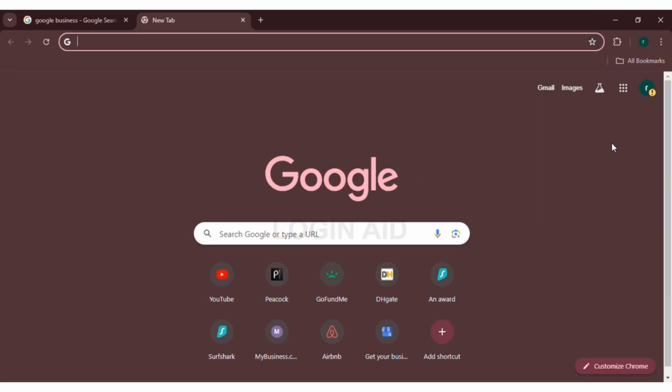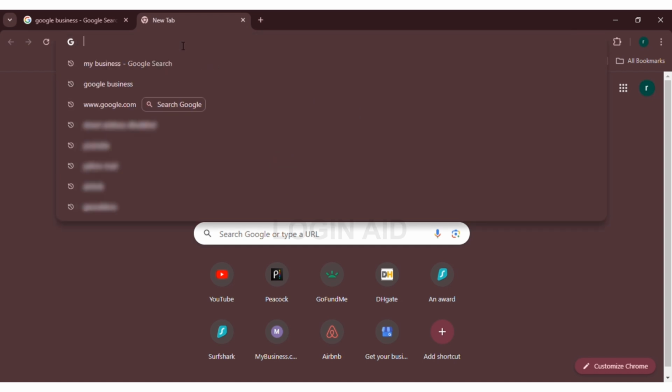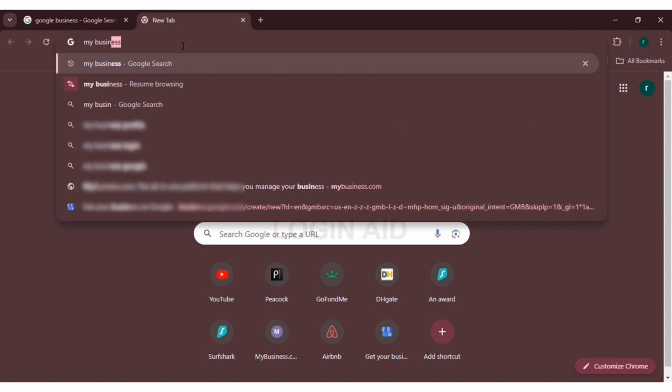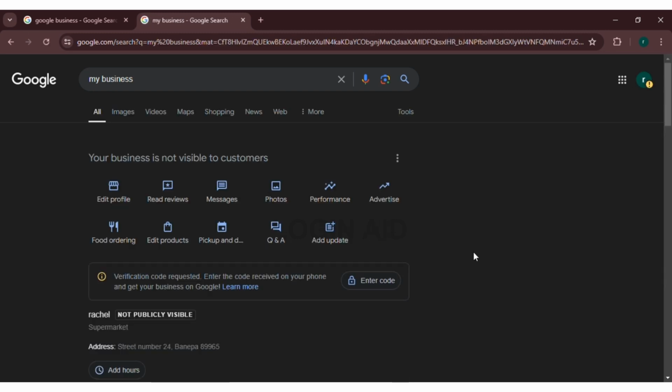Make sure you're logged in the email that is associated with your Google Business. Now, simply click on the search bar and search for My Business. Press enter. Now you can see your business over here. All you have to do is click on the view profile button, which is over here. Now you will be led to this page.